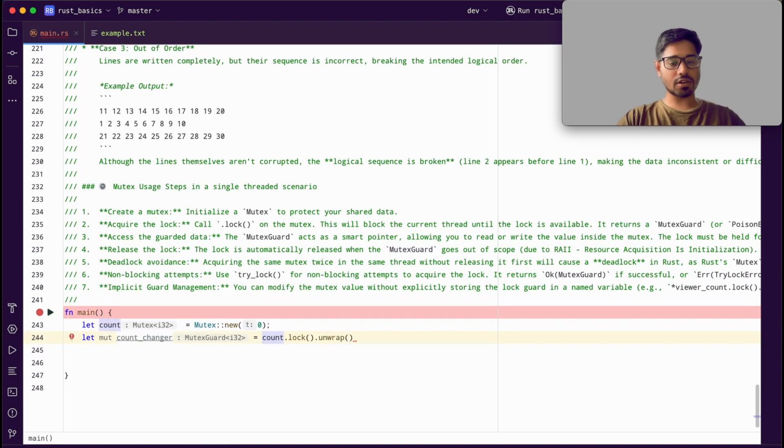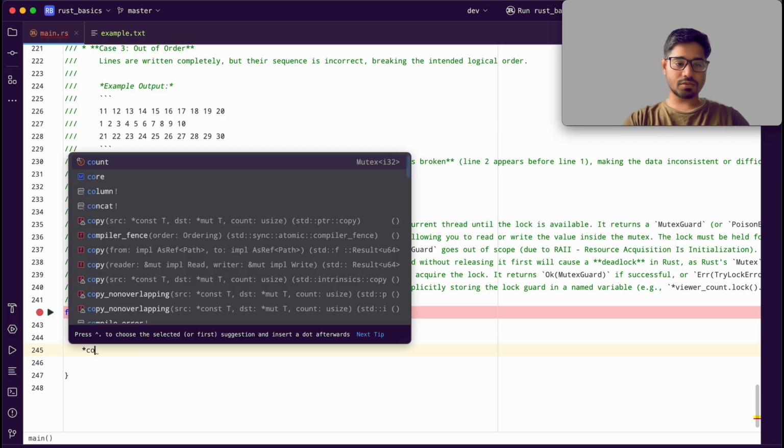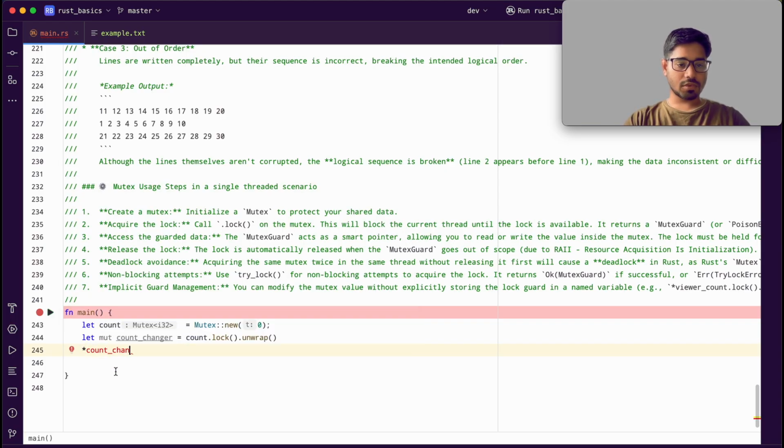Here we have the mutex count, which is also mutable, which means we are going to update the count value through the count changer. Increase it by, let's say, 100.